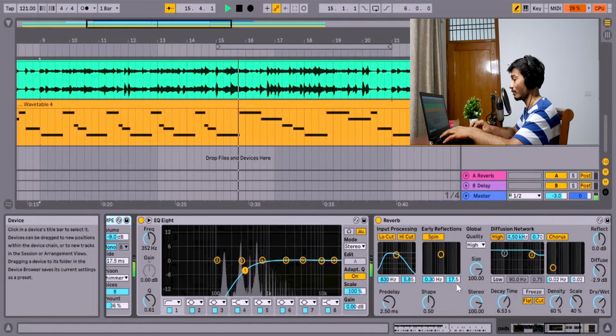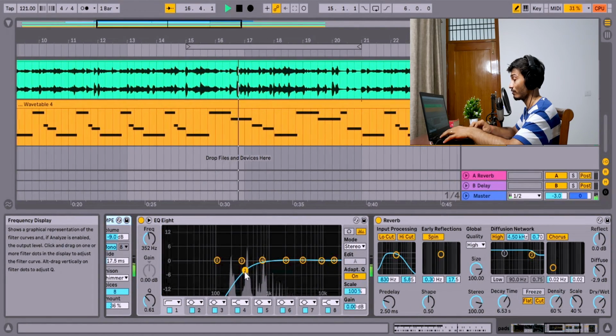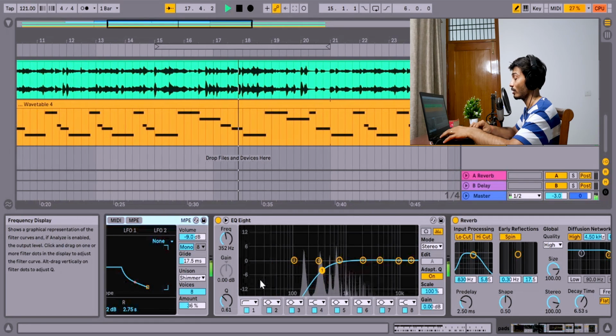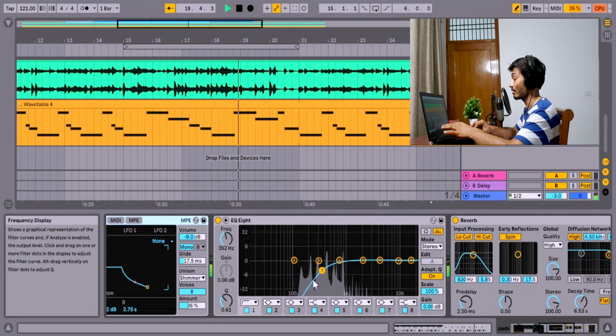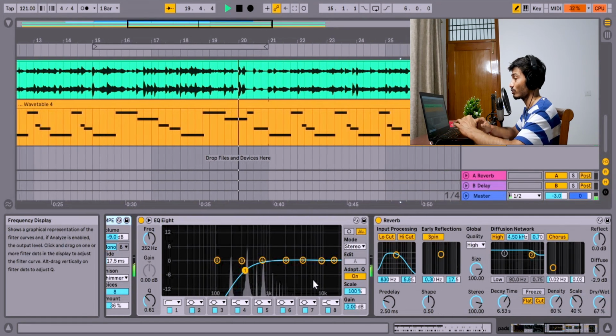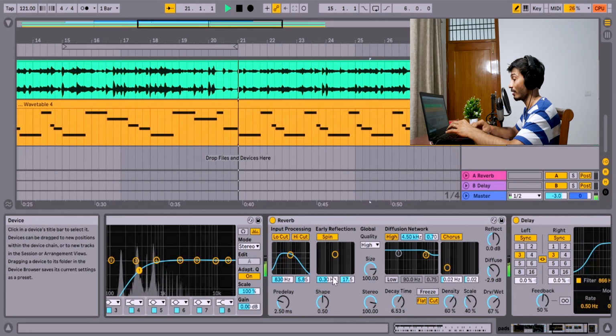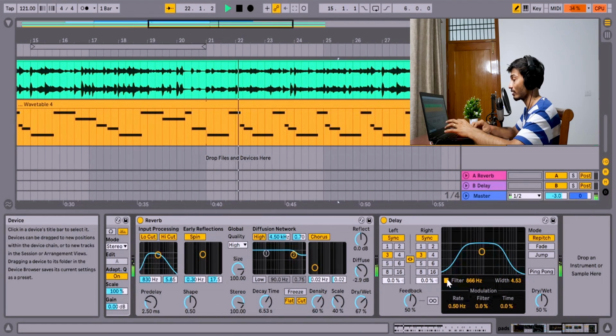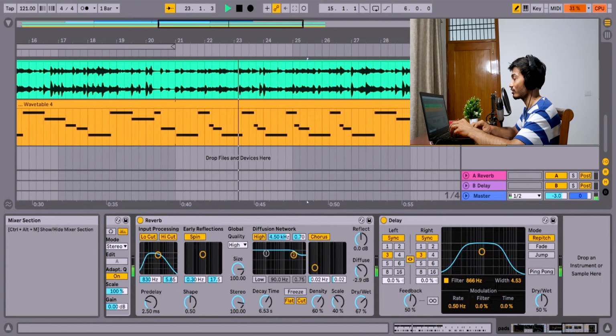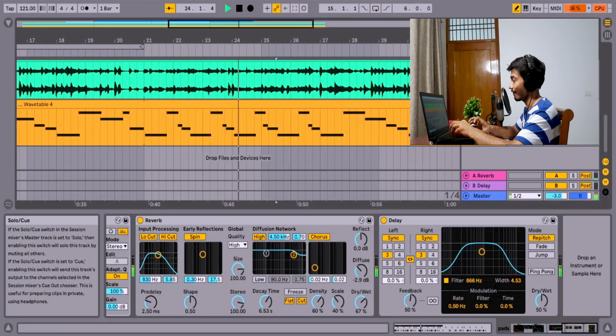I then went on and EQ'd it, took off some of the low end so that it does not fight with the other elements of the mix. And then I just put on some reverb directly onto it and some delay, which resulted in this whole beat.